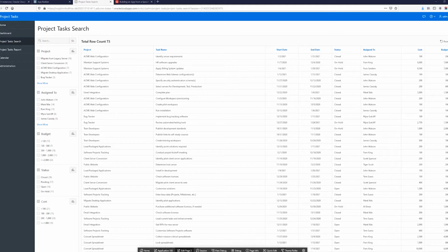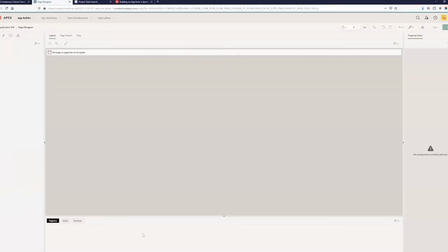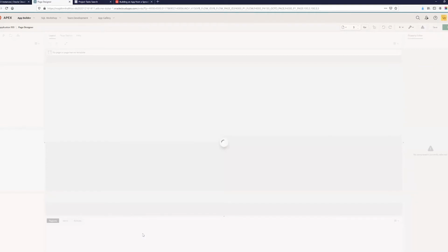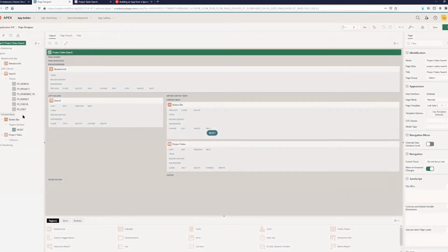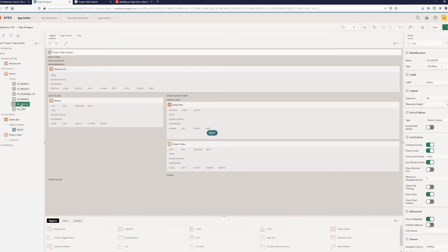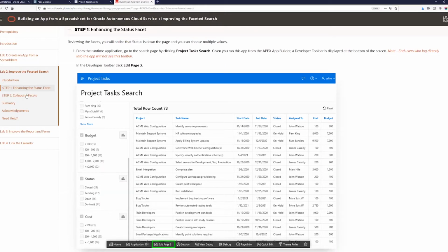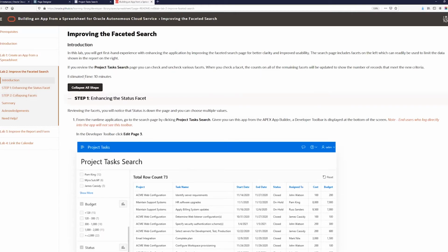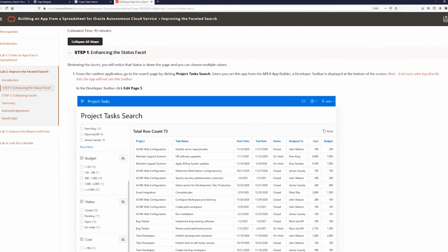And in order to do that, by visiting this page, project task search, and clicking on edit page 3, and going to this facet status here, I'll change the type and I'll follow the steps as in lab number 2. So this should take around 10 minutes. Could be done faster. So I'll give you some time to do it on your own, and then after almost 10 minutes, I'll do it very quickly for you. Yeah, I'm not talking. I'm actually leaving it to you guys to finish those 2 steps.